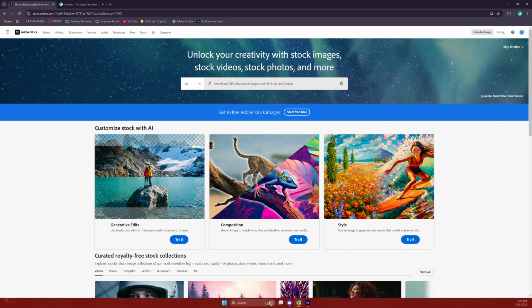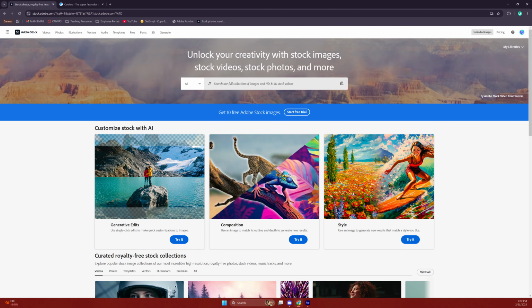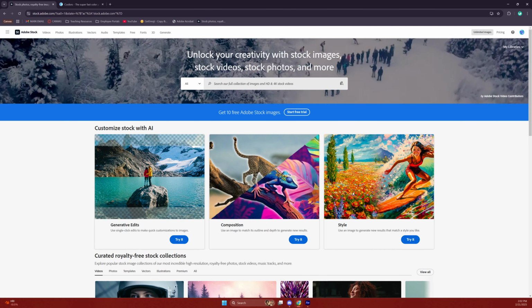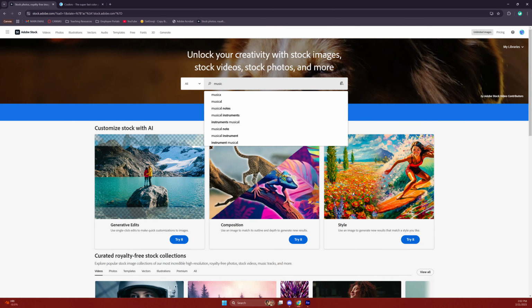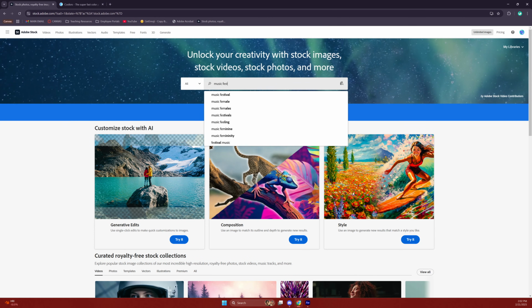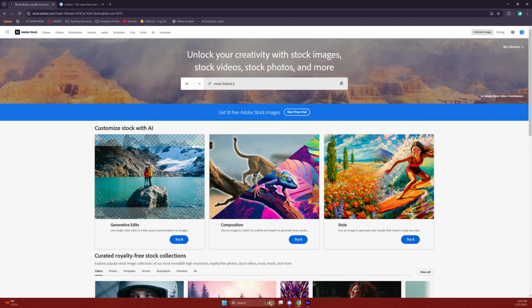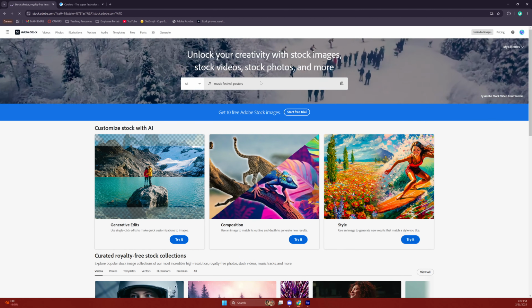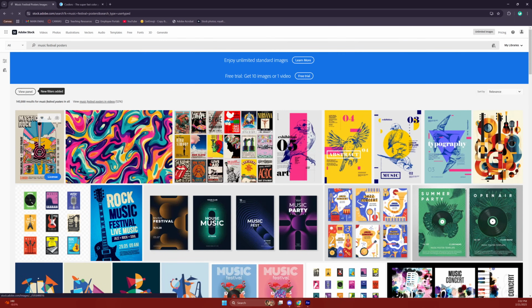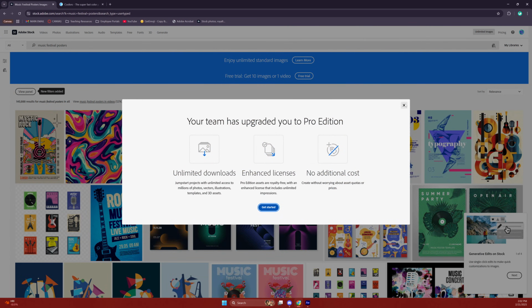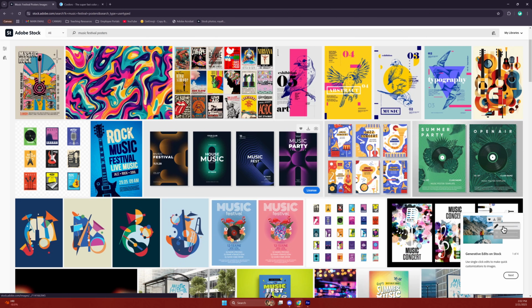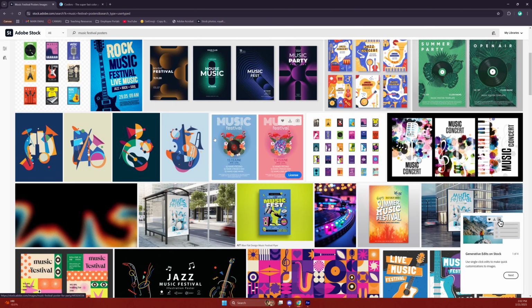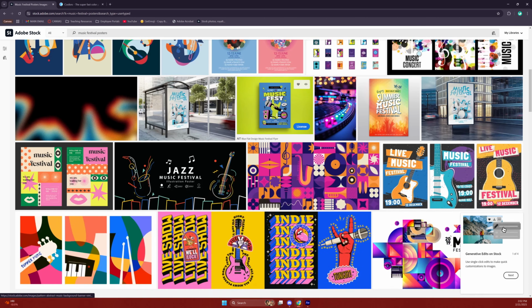But if you want inspiration, you can always come here and just type in band or music festival posters. Utilizing different sites for inspiration is always a great thing, and you can always take images and put them into your Miro board and just build something up. So, some really cool, inspirational looking posters for a music festival, right?